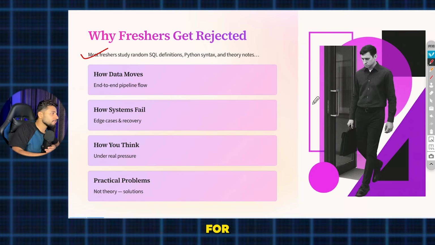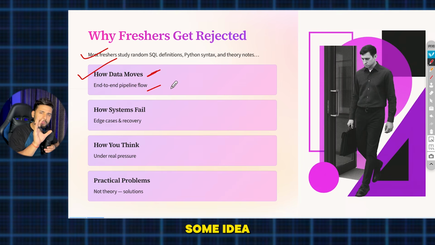Basically, the first thing you are not aware of is how data is moves end-to-end in a pipeline flow. If you are not able to build those things, you should at least have some idea about what exactly happens when data flows in a pipeline. That you should know. I'm not saying you should learn exactly those things right now, and how you will come to know, in the next video I'll be posting about projects, and in that you will come to know.